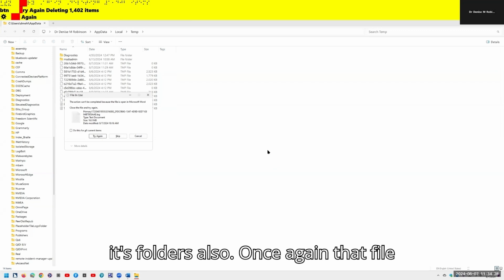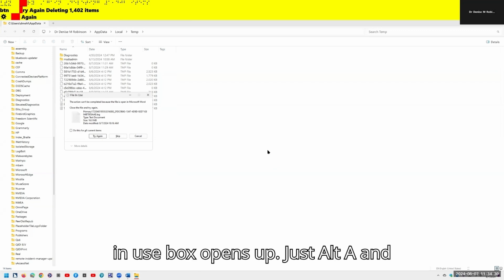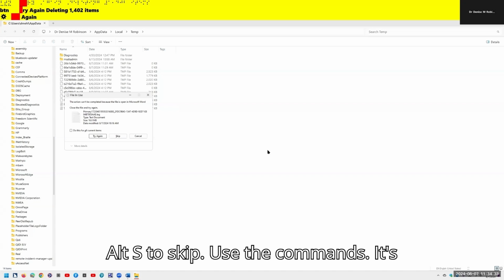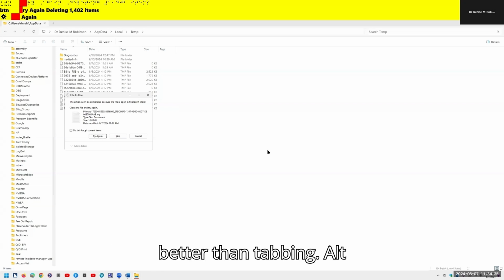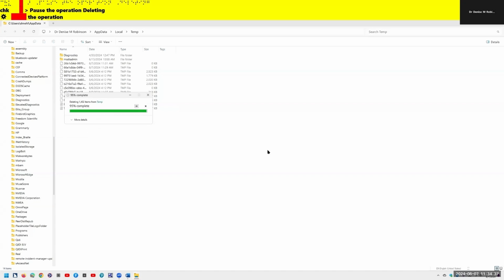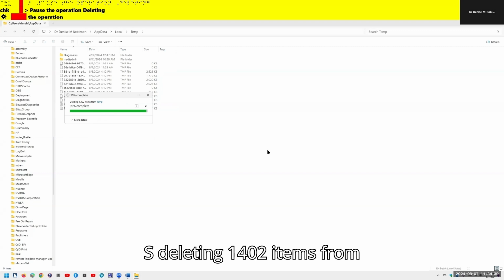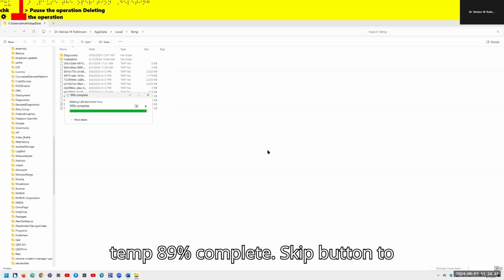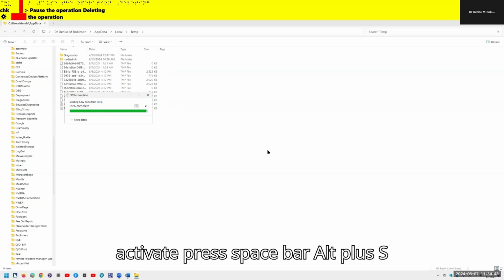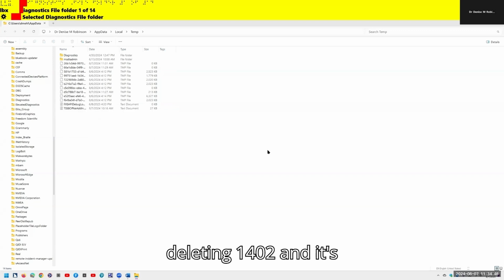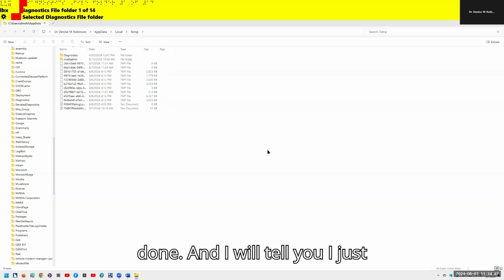Once again, that file in use box opens up. Just Alt A and Alt S to skip. Use the commands. It's better than tabbing. Alt A, do this for all current items. Alt S. Deleting 1,402 items from temp, 89% complete. Skip button, press space bar. And it's done.